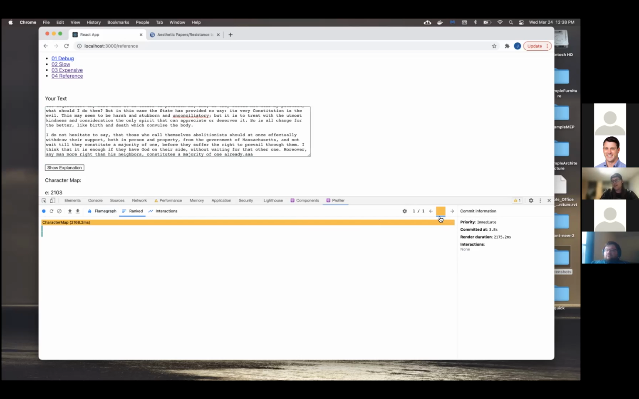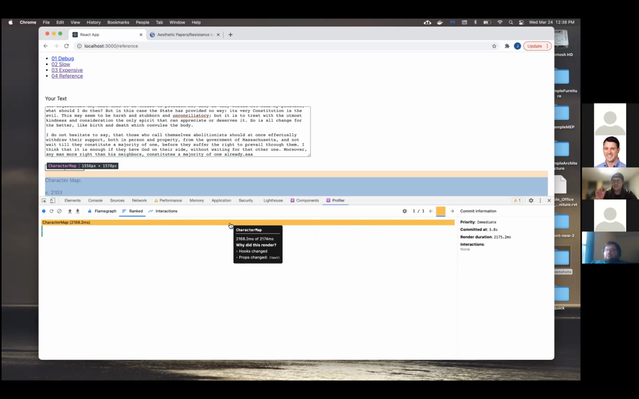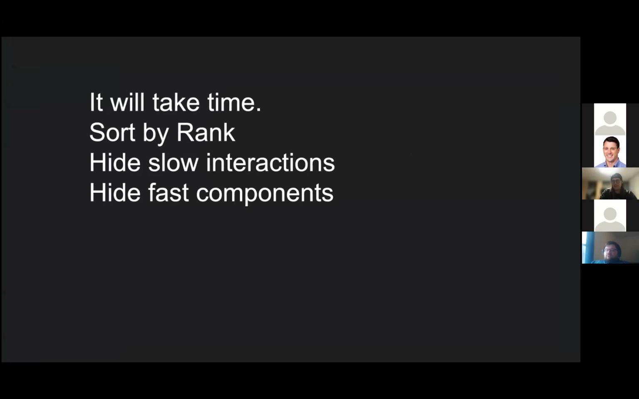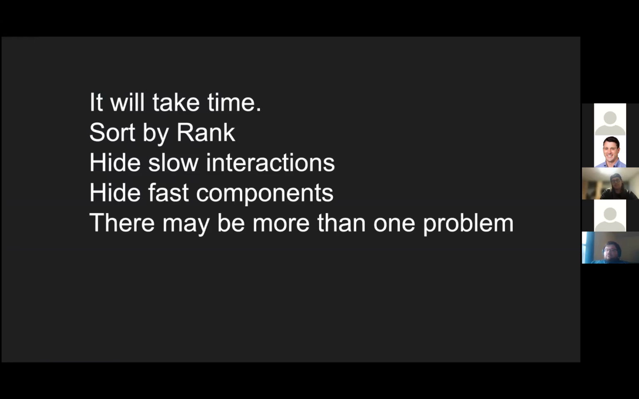This is really helpful when you're working with an application that's going to have multiple effects on every change. Maybe you're logging something, you're updating a Redux store, you're re-rendering some components. A lot of stuff can happen. And so the more noise you can filter out, the easier it'll be to zero in on the problem. All right, hiding fast components is the same way. So that's kind of by rank. After you figure out that they're fast, filter them out.